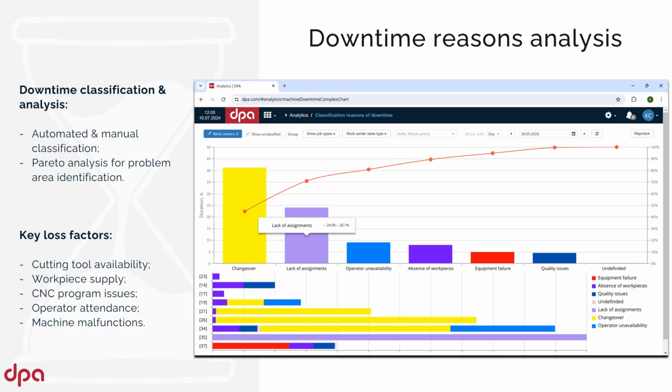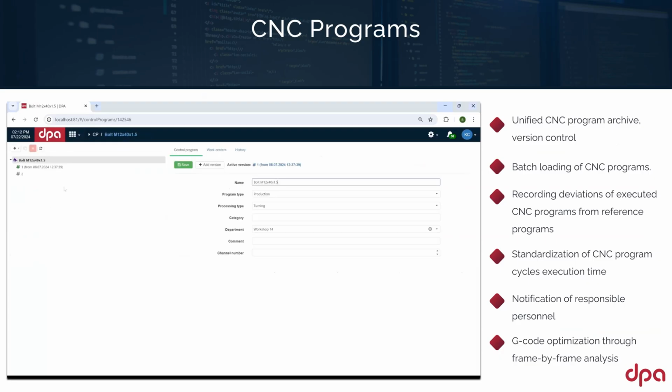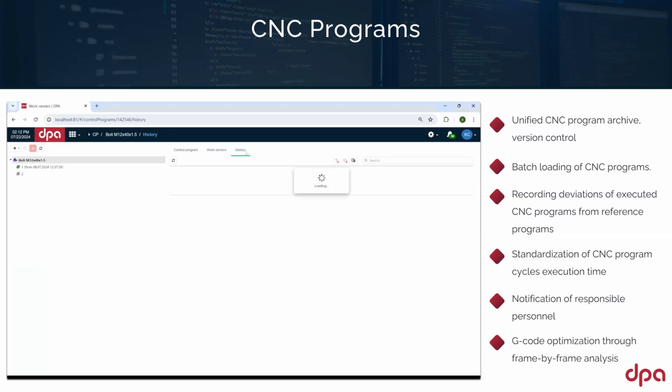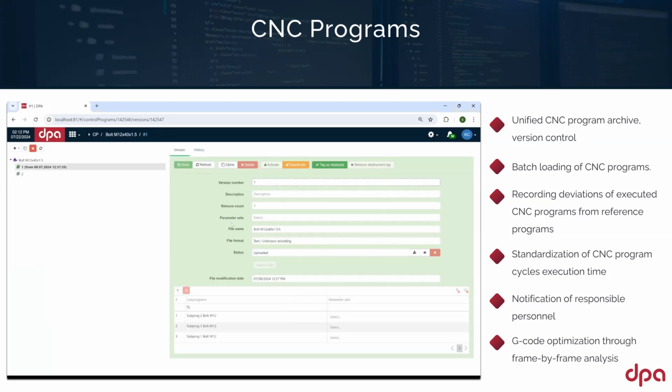By analyzing equipment downtime causes, DPA identifies problematic areas in production. Downtimes are classified automatically based on collected machine data or by operators. In DPA, control programs are organized into a digital, versioned archive.